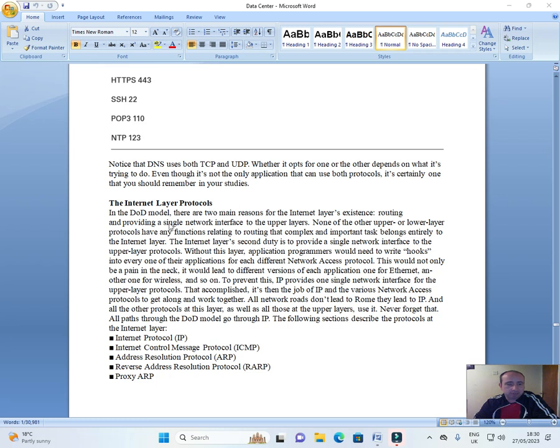The Internet Layer protocol. In the DoD model, there are two main reasons for the Internet Layer's existence: routing and providing a single network interface to the upper layers. None of the upper or lower layer protocols have any functions relating to routing. That complex and important task belongs entirely to the Internet Layer. The Internet Layer's second duty is to provide a single network interface to the upper layer protocols.